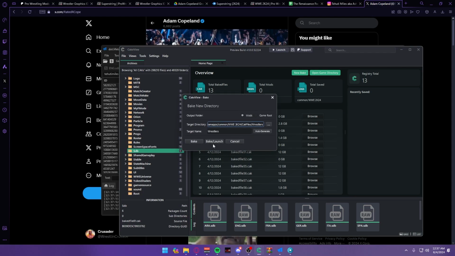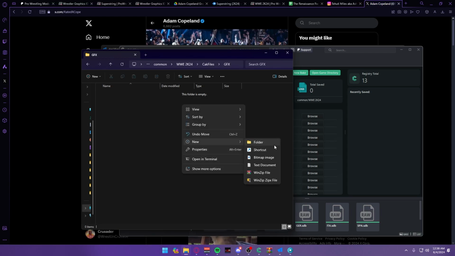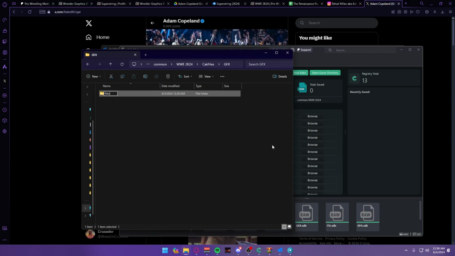And then we're going to go ahead and bake this again. I'm not going to launch this time because I trust that this works. We're going to also add his GFX real quick. So GFX folder that you made, go into there. We're going to create this folder path. Movies.